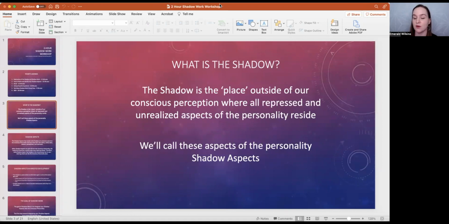So what we want to do when we go to integrate the shadow is work through these coping mechanisms that come up, and see what's there at the deepest parts of it. We want to really be tapping into the vulnerability there. Our shadow aspects are not so much a dark mysterious other. They're a lot like little vulnerable inner children that we want to be pulling back into the fold of our conscious personality. And so we'll call these aspects the personality shadow aspects.